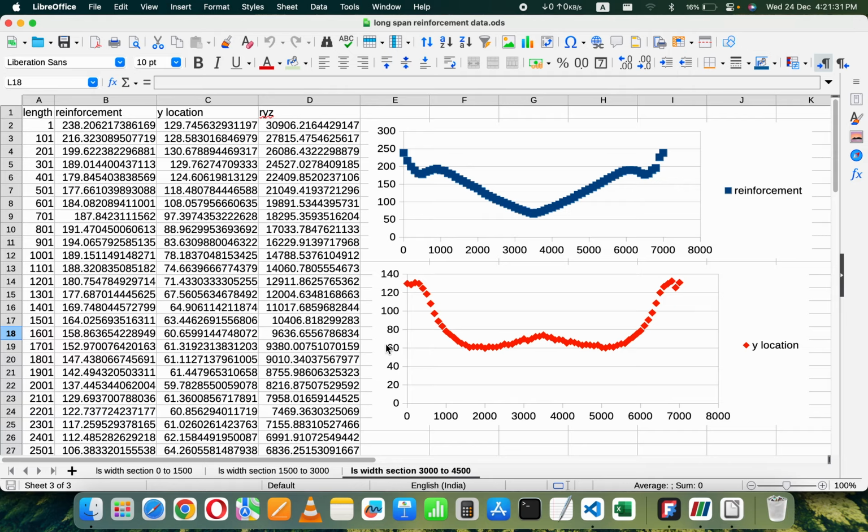One more thing we can observe is that at the end sections, like 3000 to 4500 of the long span, you can see the Y location, I mean the center of mass, is around 60 millimeters from the base of the slab. Even though analytically this is correct, according to numerical calculation this is correct, to consider practicality we will just provide it at the 20 millimeter depth height.